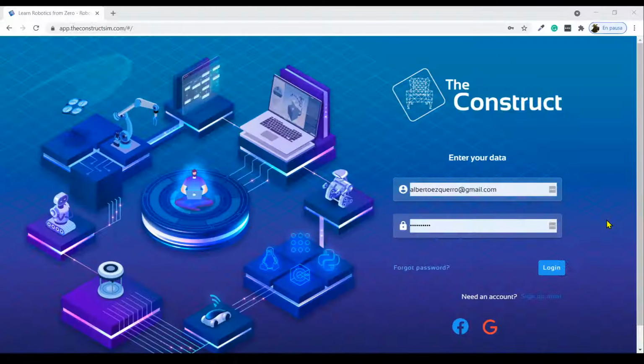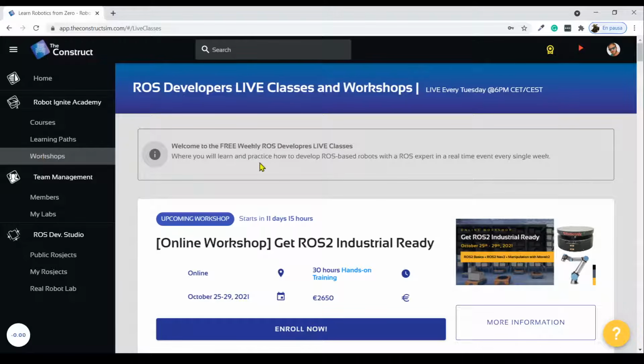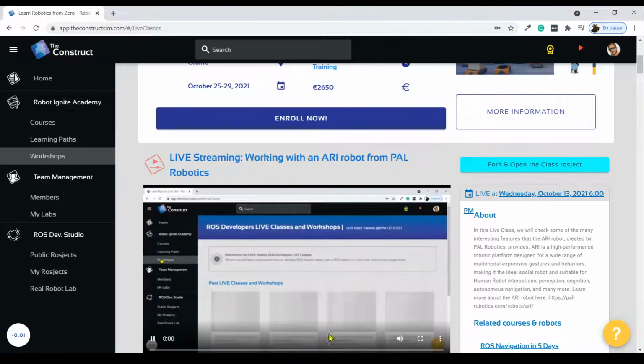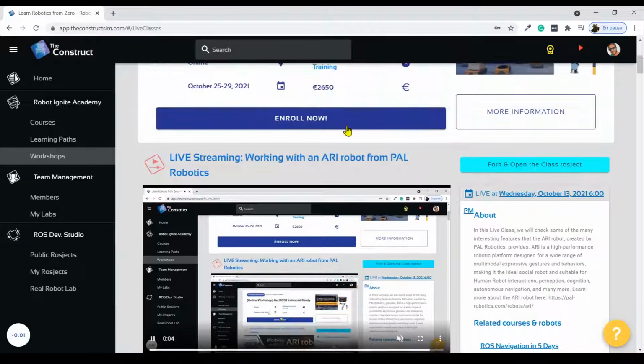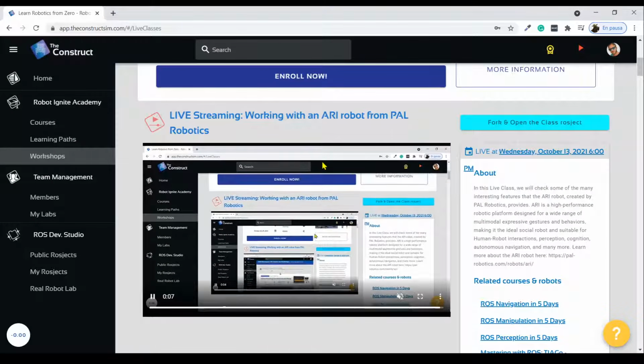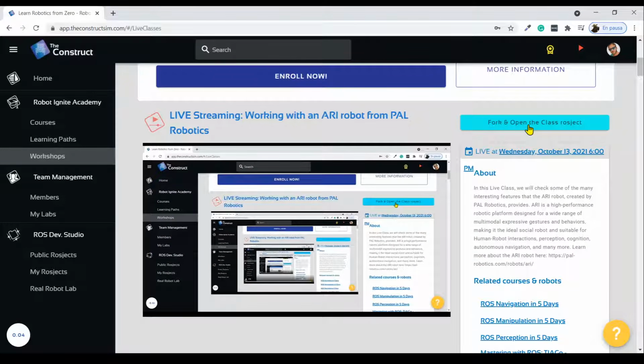Then let me very quickly share here my screen. There we go. So as always, I'm going to show the process in order to get to the live class. So here in workshops, remember that you're probably now seeing the live class. Here I am seeing right now a live. So what you need to do here, very important, is to click on this fork and open the class rosject. By clicking here, you are going to get a copy to your account of the rosject that we are going to be working with in today's live class, and it's going to also automatically open this rosject.